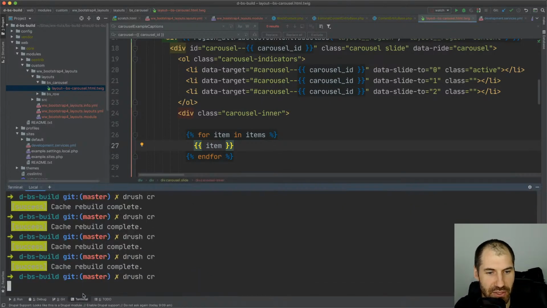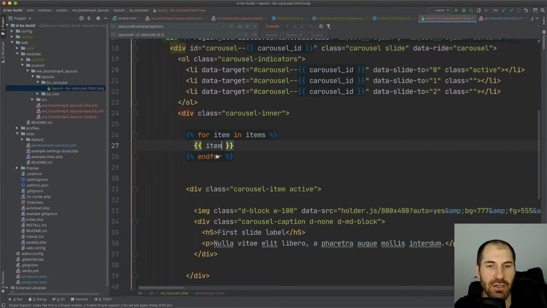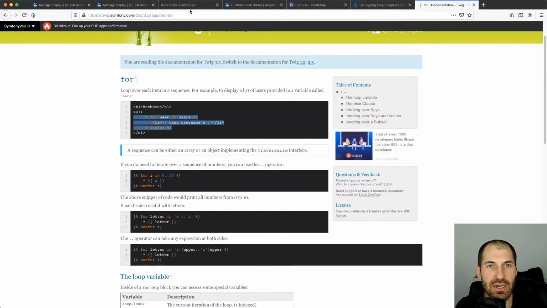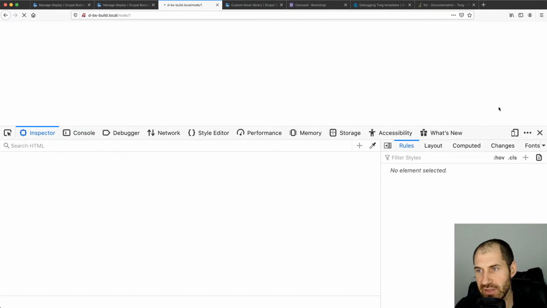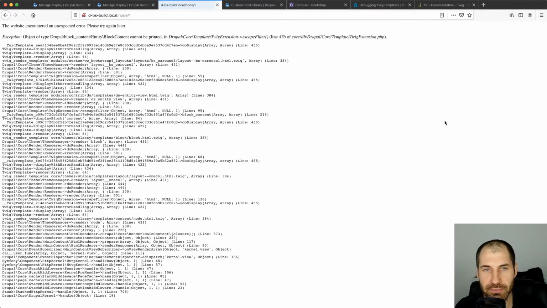So let me just do a drush cr. Come along here, and let's see what happens. Let's see the errors. There will be errors, because what we need to do is generate a render array. At this point, we have the loaded entity, but we don't have the render array.